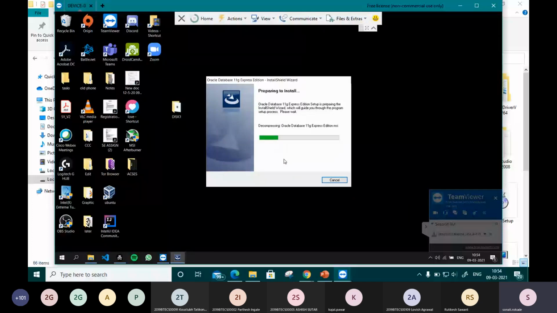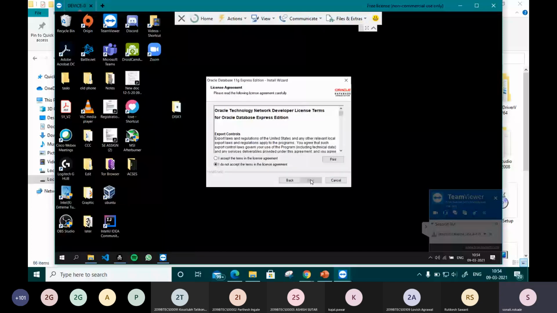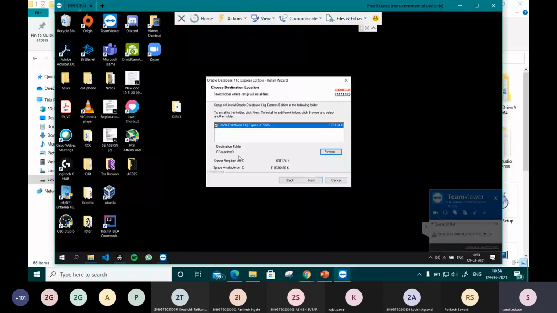It will show you this kind of preparing to install window. Then it will ask for next. It will ask for agreement. You have to accept it. Now it will create one kind of folder Oracle exe in your C drive.